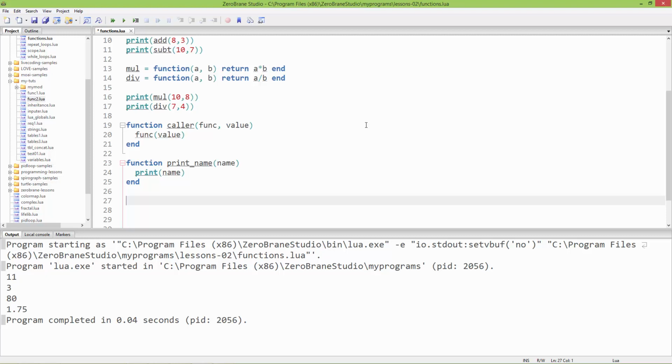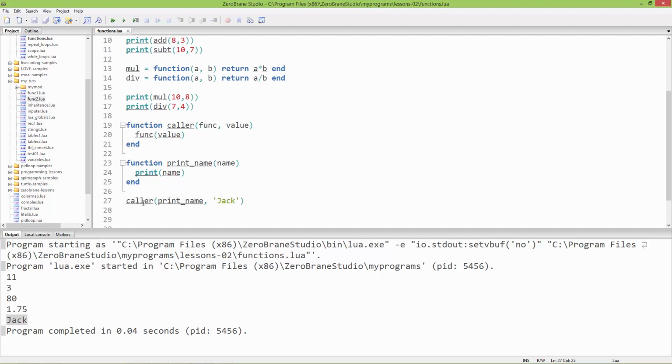And now let's invoke or call the caller, and as a first argument give it the print_name function, and the value will be, let's say, Jack. And it prints out Jack. So now the caller calls the print_name function, which prints out the name of Jack.